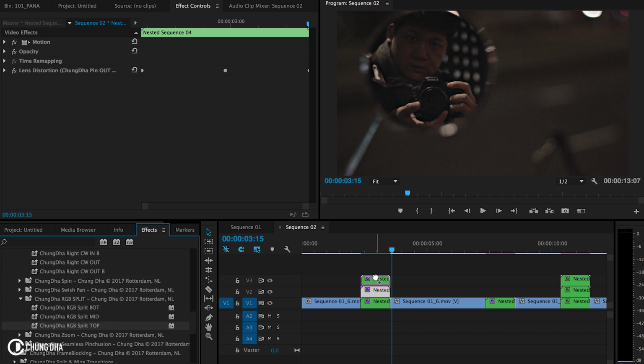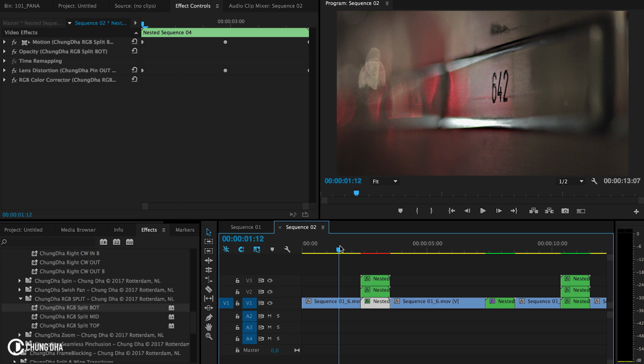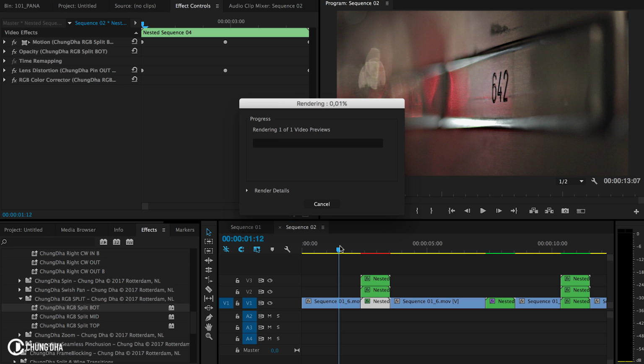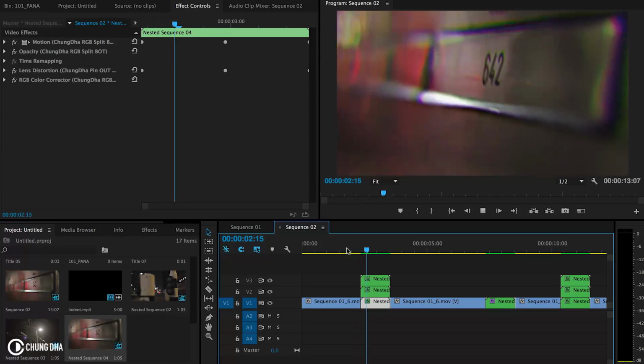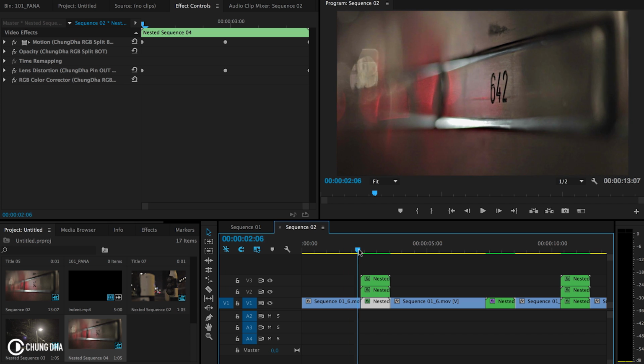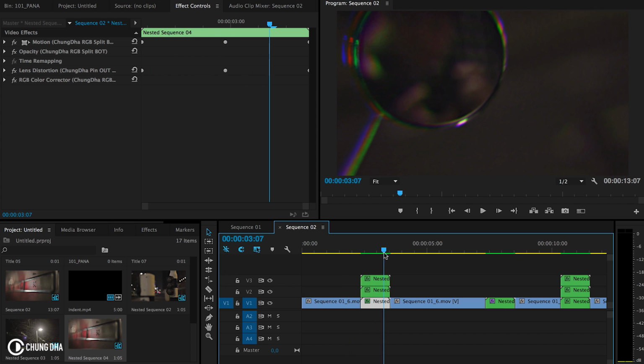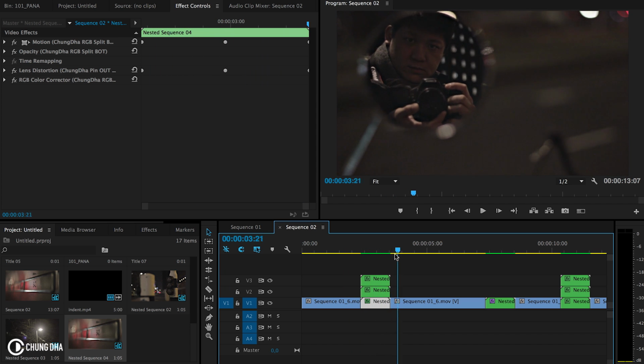So here the top, middle, and bottom. Let this load a little bit, and actually I'm going to press enter to pre-render, because this is a quite heavy effect, especially with the RGB split added. Now that the rendering is finished, we can see the result. So we have the rolling transition with also the RGB split.